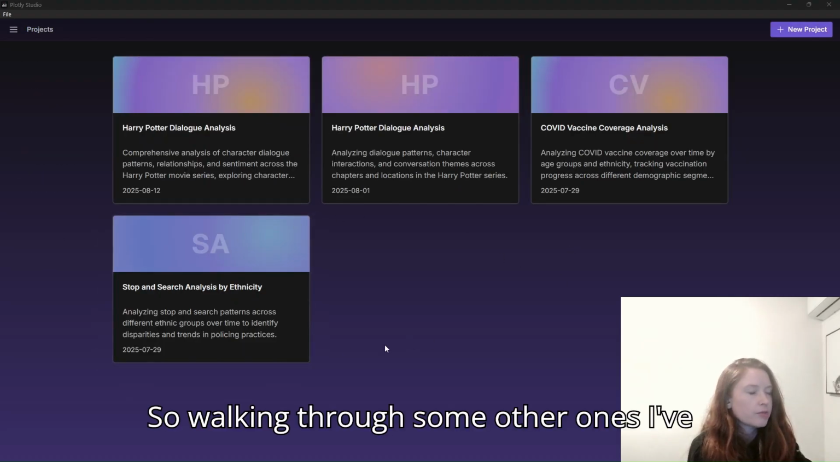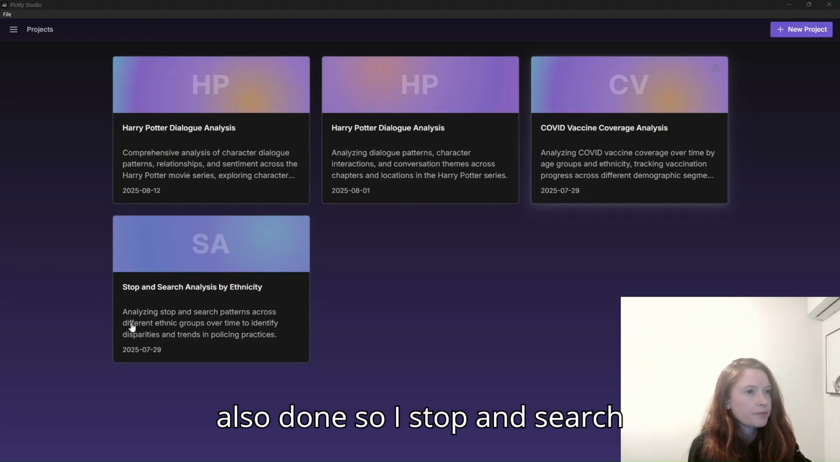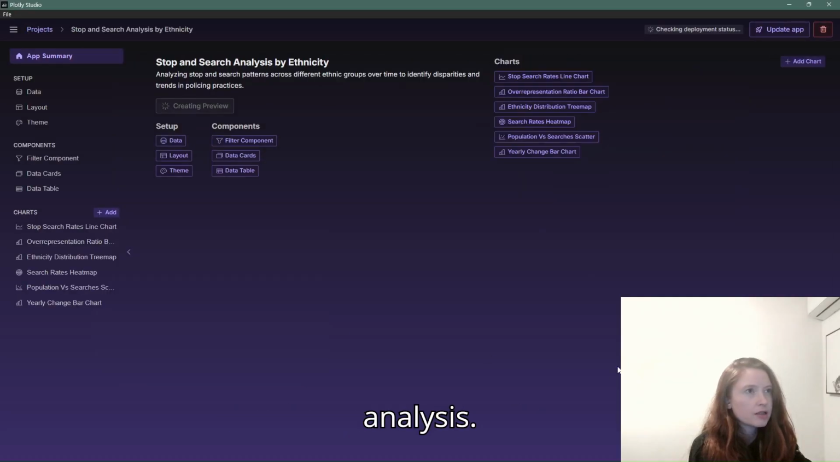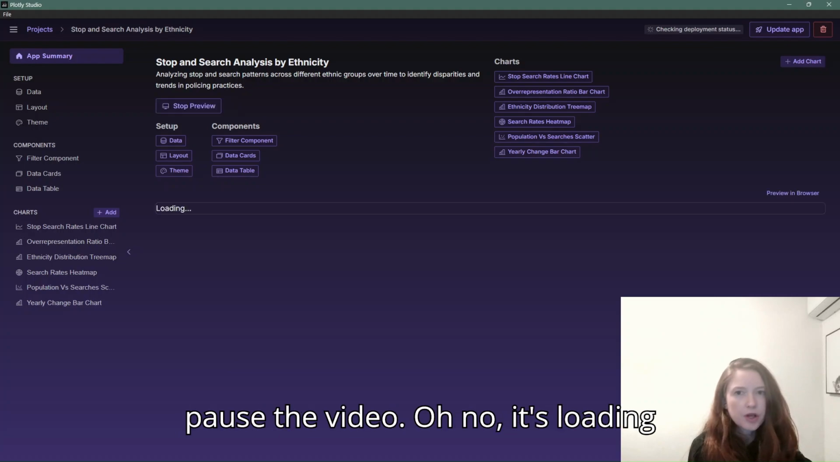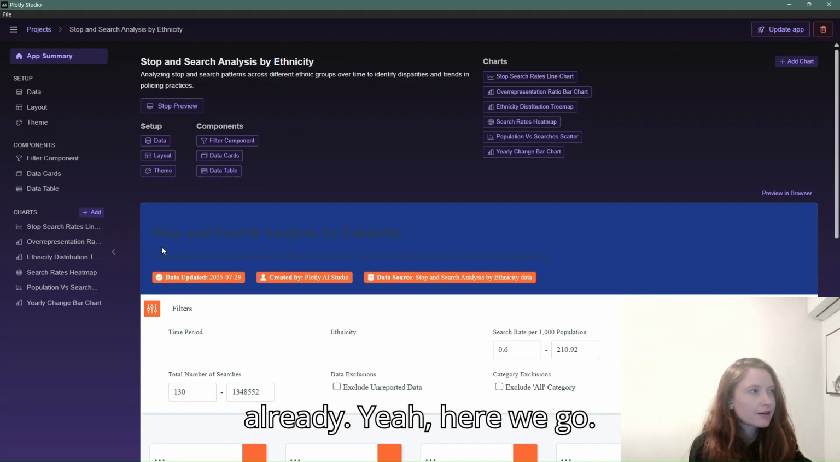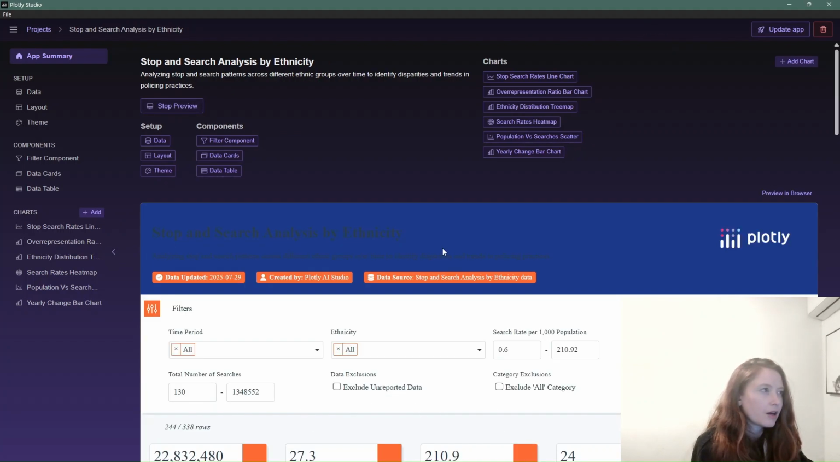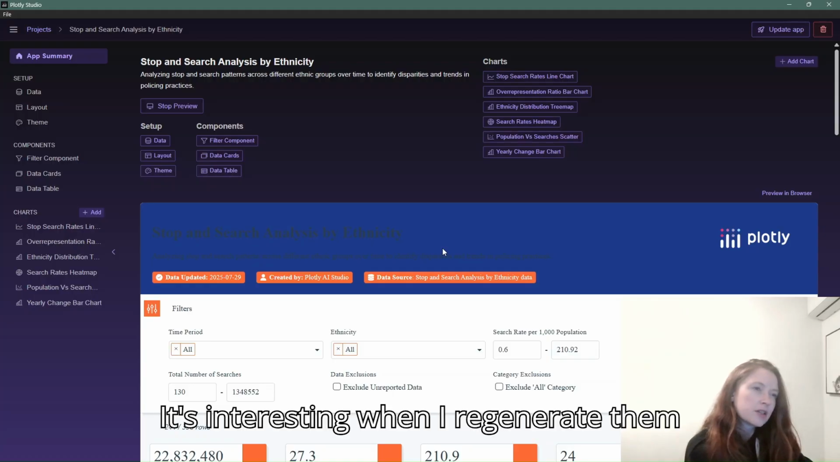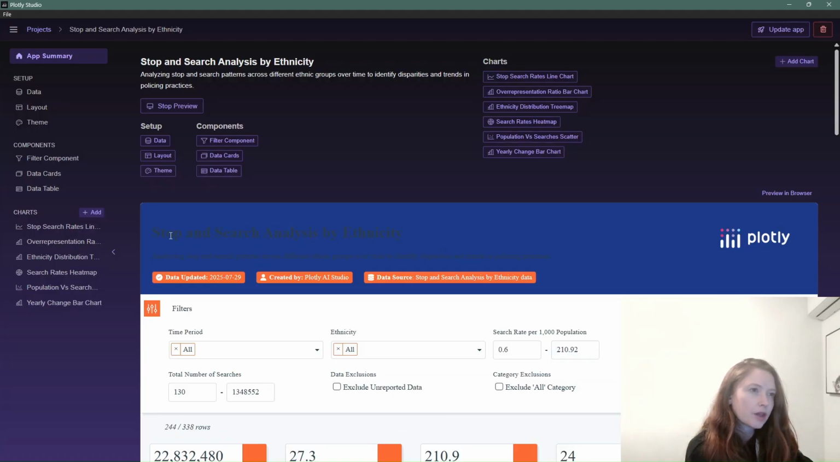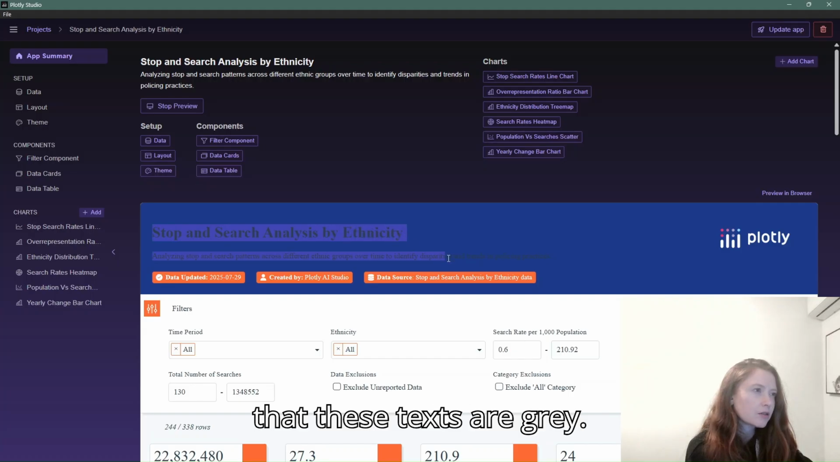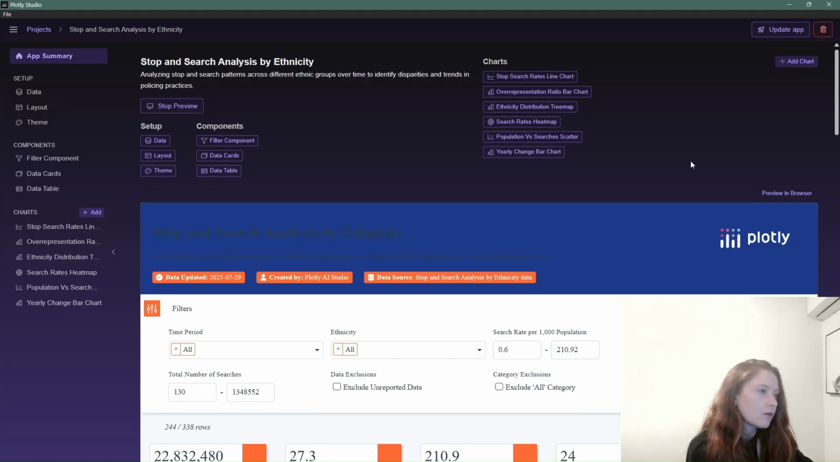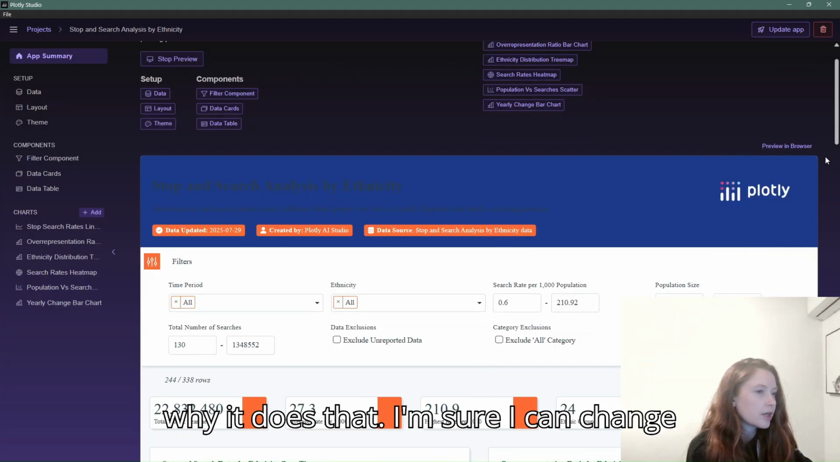Walking through some other ones I've also done, a stop and search analysis. This will take a while. I'm just going to pause the video. Oh no, it's loading already. Yeah, here we go. It's interesting when I regenerate them that these texts are grey when they weren't before. I don't know why it does that. I'm sure I can change the theme.